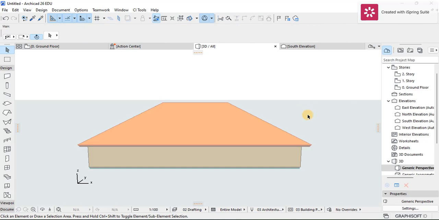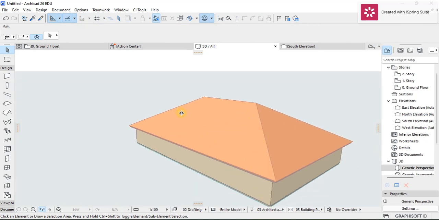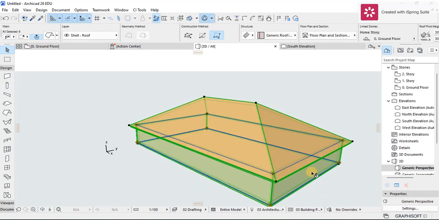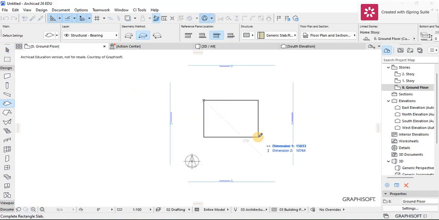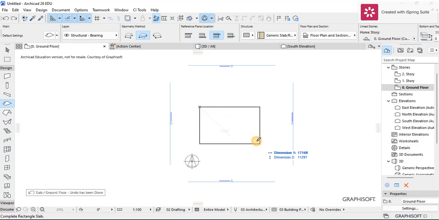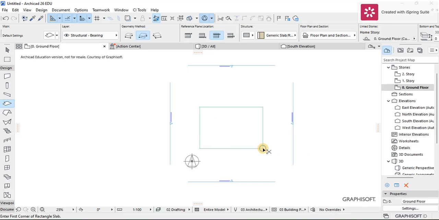Yeah, so with that done, actually it's a big house. Let me just delete it. It's just too big. Then we go back to the ground floor, make something logical, maybe 6,000 by 6,000. So 6,000, 6,000, then tab 6,000.